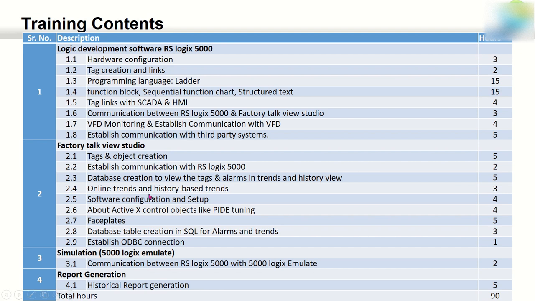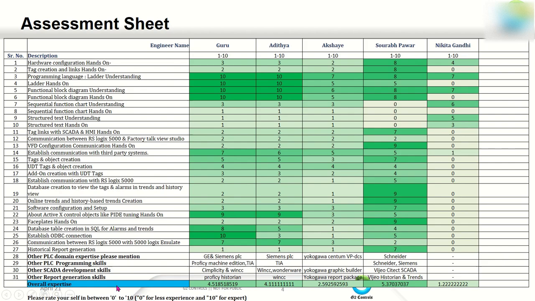Then online trends and trend based on the historical data. Then software configuration and setup, ActiveX control objects like PID tuning, the faceplate database, then ODBC communication, communication between RS Logics 5000 and emulator, and historical report generation.